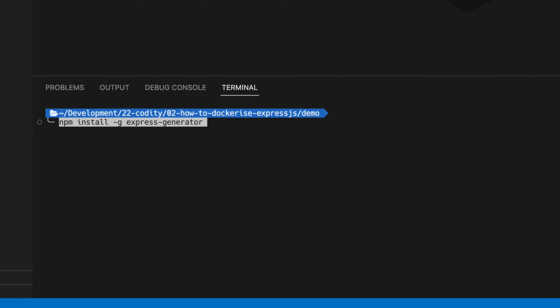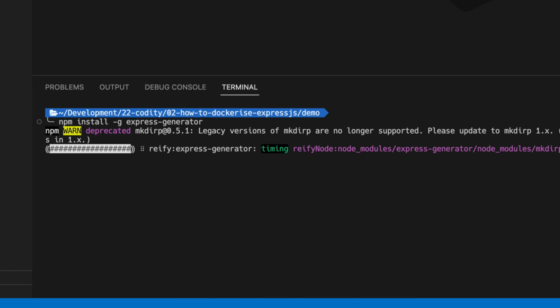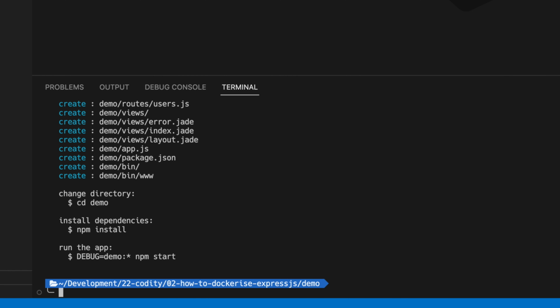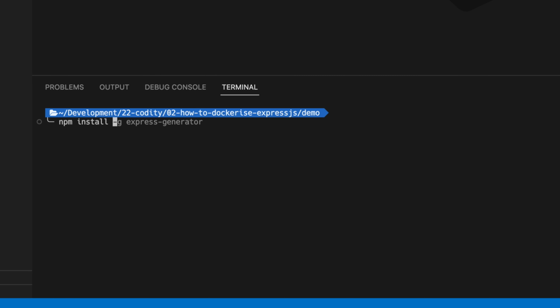The first order of business is to create an example ExpressJS project. For the purposes of this tutorial, I'll use an npm package called ExpressGenerator, which is provided by the ExpressJS team. Okay, so now we have an Express app to work with.